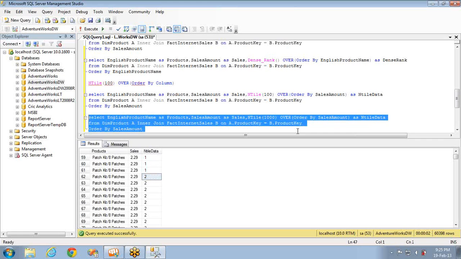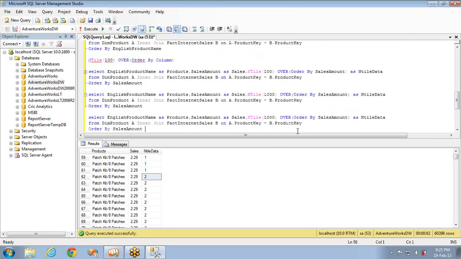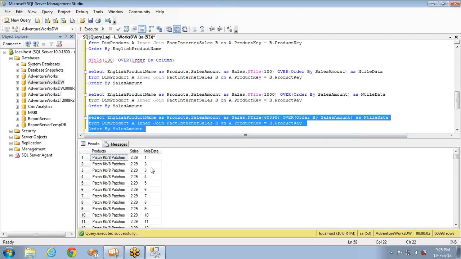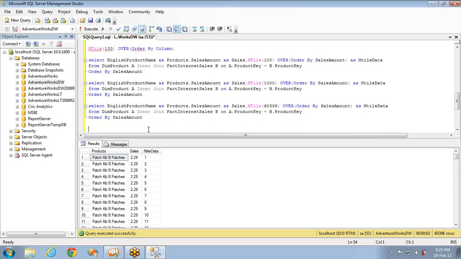If you want to make this NTILE function behave as row number, what do you have to do? You have to simply provide the total number of rows present in the table. 60,398 records are present. If I execute this, you can see it splits that many times, which is nothing but the row number function. So this is how you can make use of the NTILE function to split the data into an equal number of categories.